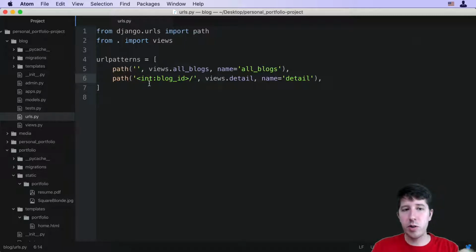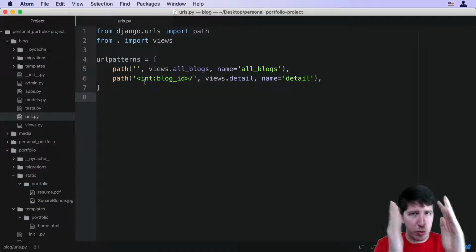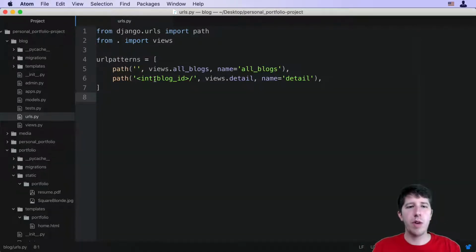And there's different options you can put here. Like you can do string for this one. There's another type that's called slug. You can look at the Django documentation, but this says if anybody enters an integer after blog, I want you to represent that integer with the name blog_id and then pass it forward to this detail. So let me just show you.